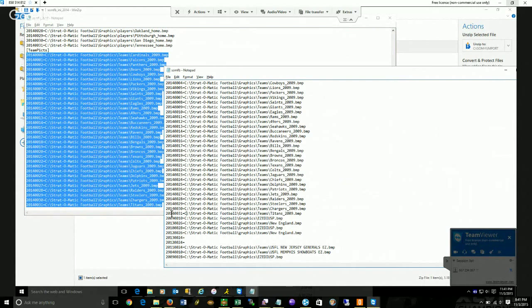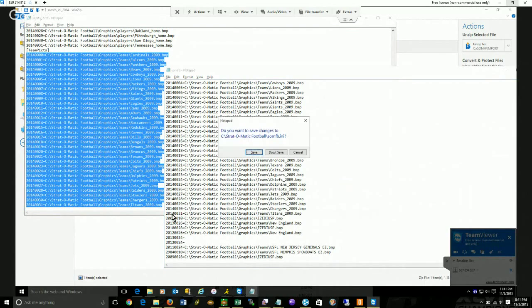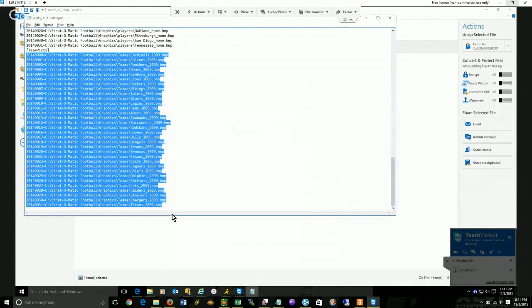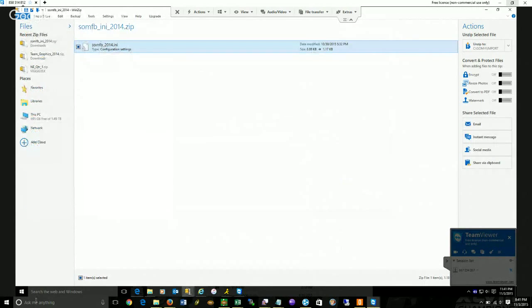But the graphics name has to be the same. This file, Titans_2009, has to be loaded in the Stratomatic Football graphics teams directory. So I'm going to close this out and save it. So now it's saved, and now when Jeff launches his game, he'll have cloner graphics.